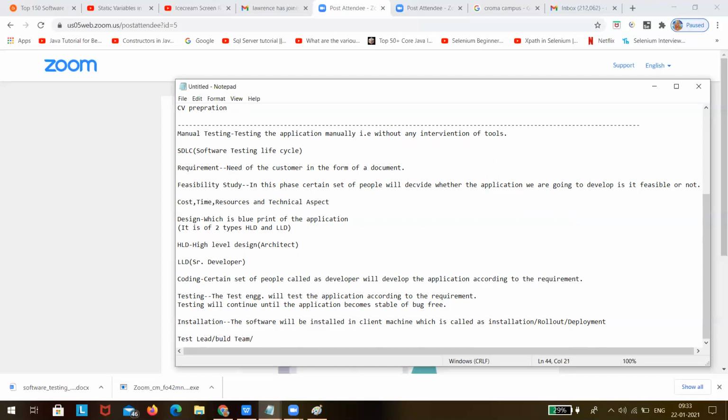There's something called senior developers. So these people will install the software in the client's machine. And now the client can use the application and access the application.